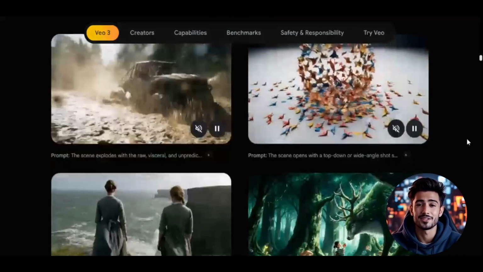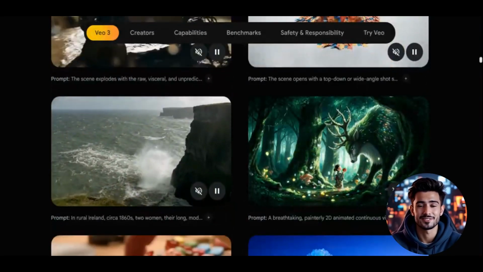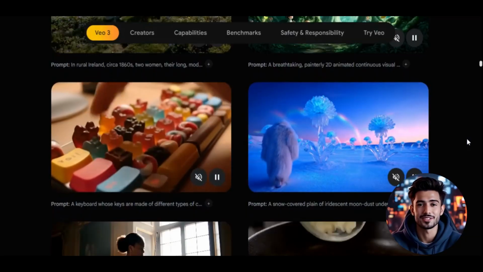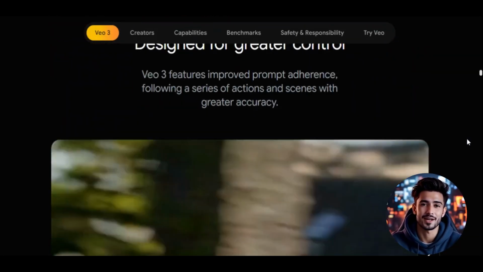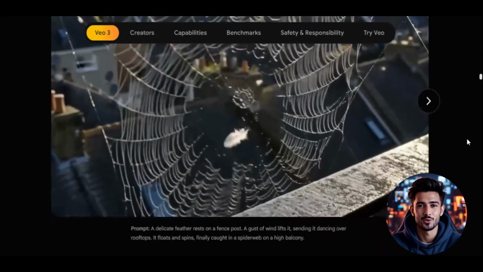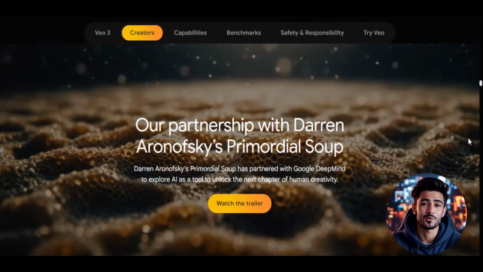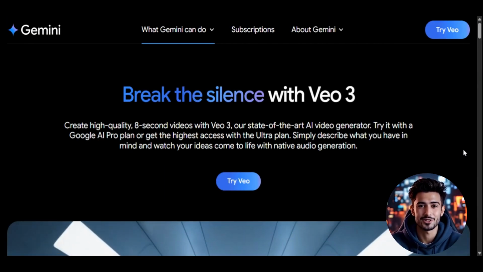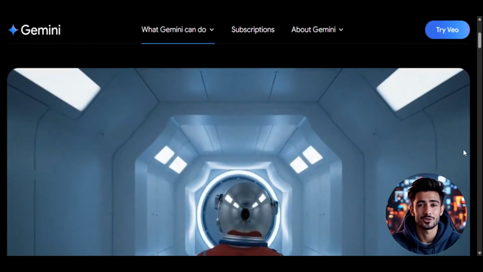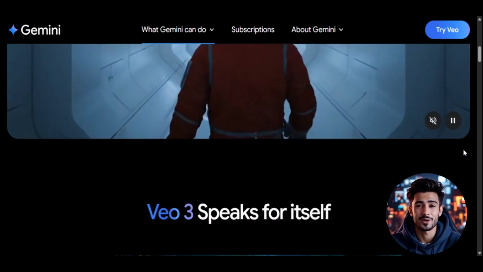What makes Veo 3 so powerful is its deep understanding of cinematic language and real-world physics. You can input complex prompts that describe specific camera movements, like a slow pan over a city skyline or a close-up tracking shot, and the model will execute them with impressive accuracy. It also excels at maintaining character consistency and style across multiple shots, allowing you to create a cohesive narrative.